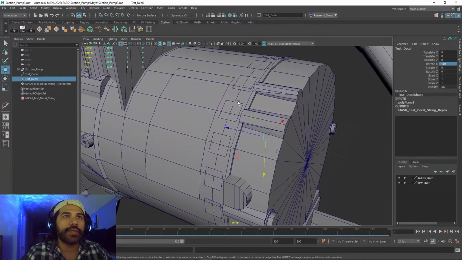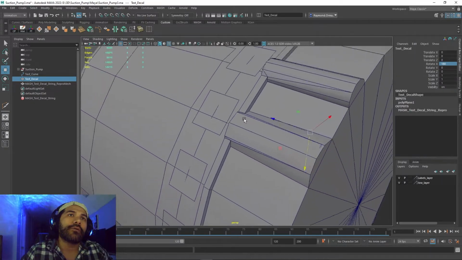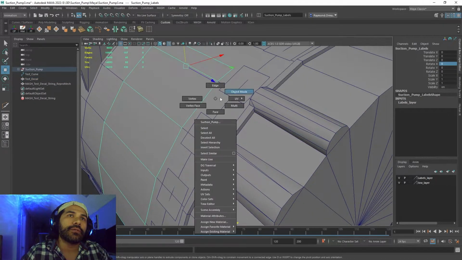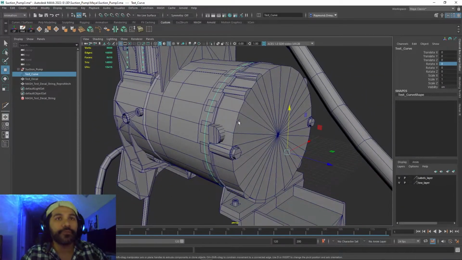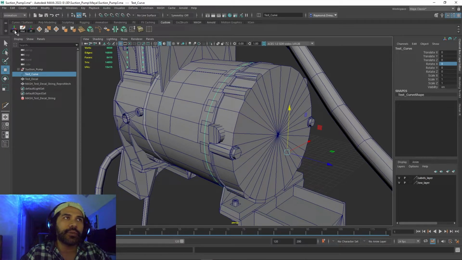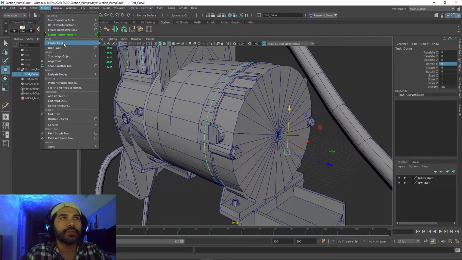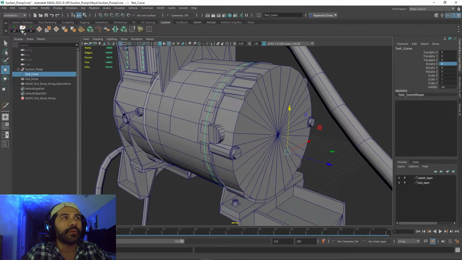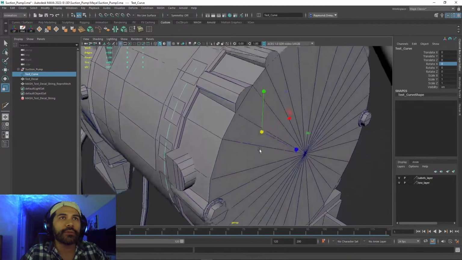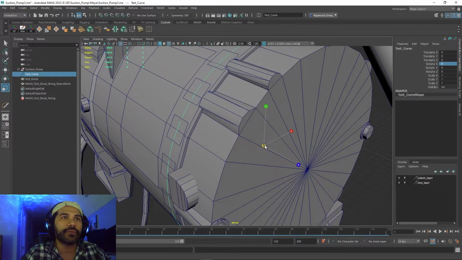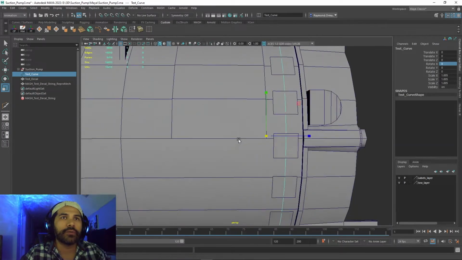Now, one last thing, they are very flush with the surface of the suction pump here. So what we need to do is actually grab the curve, make sure that the manipulator is centered on that curve. And I have center pivot right here in my custom shelf, but you can also find it in modify, center pivot. So I'll go ahead and center the pivot, and I'm going to scale out that curve, and it pushes the decals outward as well.